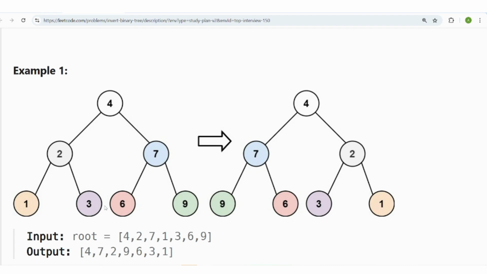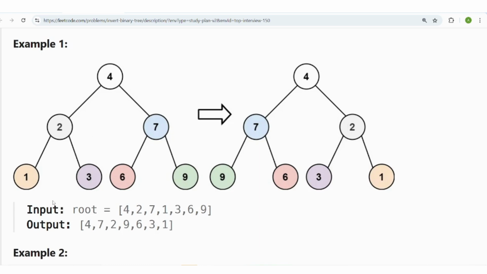It means the left child of the root node and the right child of the root node have to be swapped. So the 3, which is the right child of this root node 2, has to be swapped with 1, that is the left child of this root node. Similarly, 9 will get swapped with 6 and 7 will get swapped with 2. So we'll finally get this binary tree.